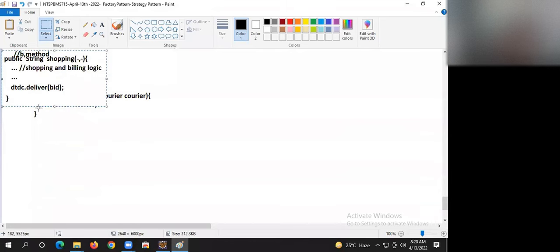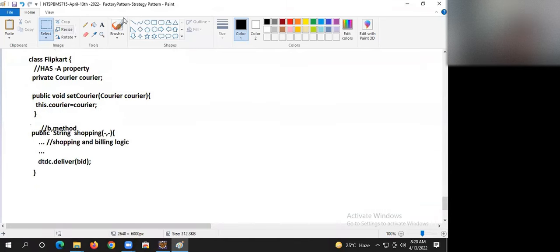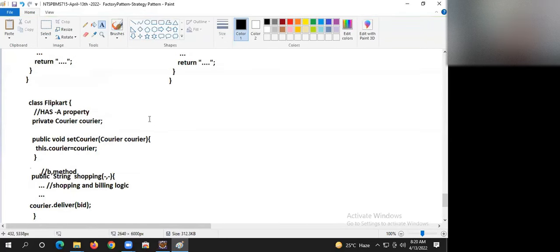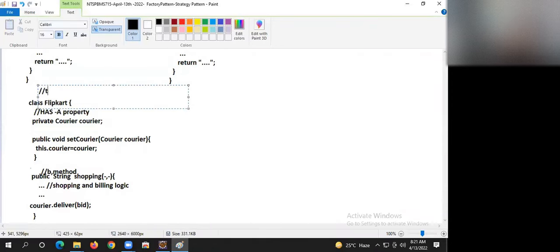Here is my shopping method. Yeah, everything is perfect, guys. Not DTDC dot deliver. Here we'll develop exactly the same application. Don't worry. Here, courier dot deliver, guys. End of the Flipkart class. Or if you don't like Flipkart, go take Amazon. Since Flipkart is an Indian company, I'm preferring Flipkart, nothing else. This is my target class, guys.